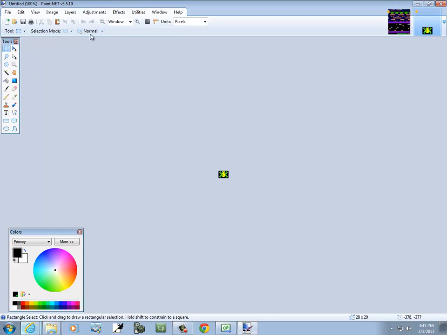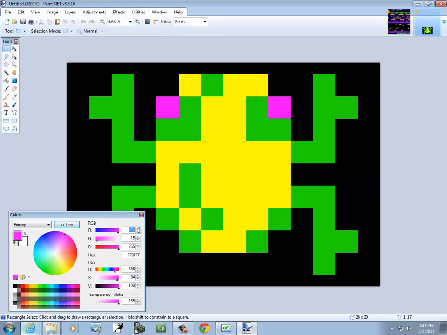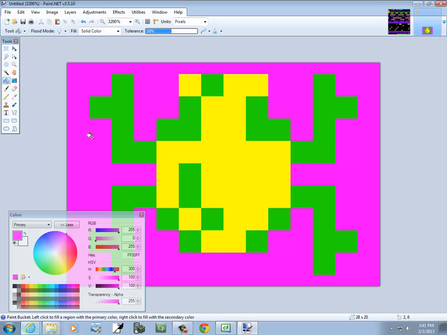Make that bigger. I'm hitting the zoom. And I want to put that weird pink in there, so I'm going to do it more. I would need it to be 255, 0, 255. And that one will be fun. Okay, so then I'm going to fill, do the paint bucket, and fill the black there.